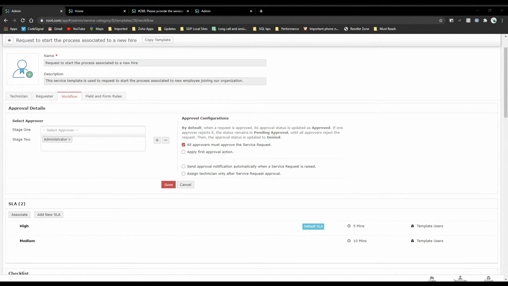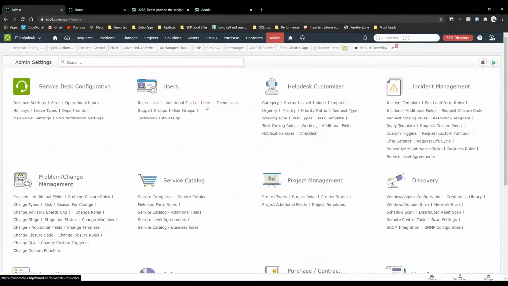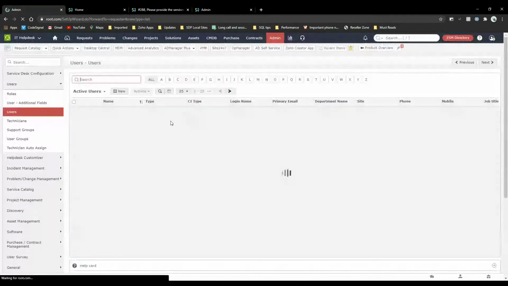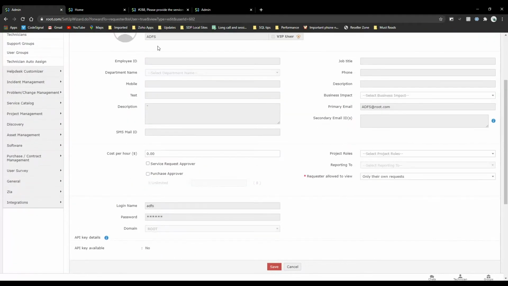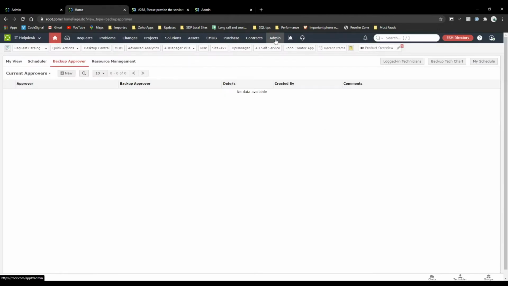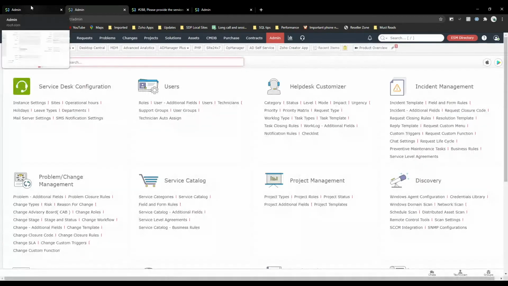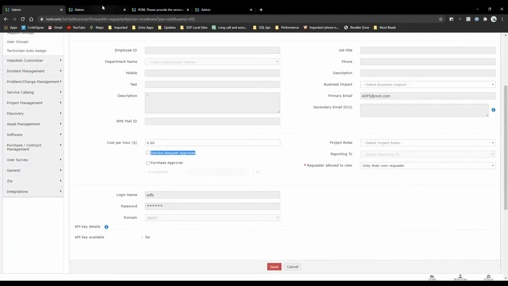It's not a role. It's an option under the user account. So whenever you edit any user account, if you want them to be a service request approver, you have to go inside their account and enable this option, service request approver. If you enable this, then it will allow you to choose this end user as an approver. So it need not be a technician. Even the user or requester will be able to approve the request, provided that this option is enabled for them.